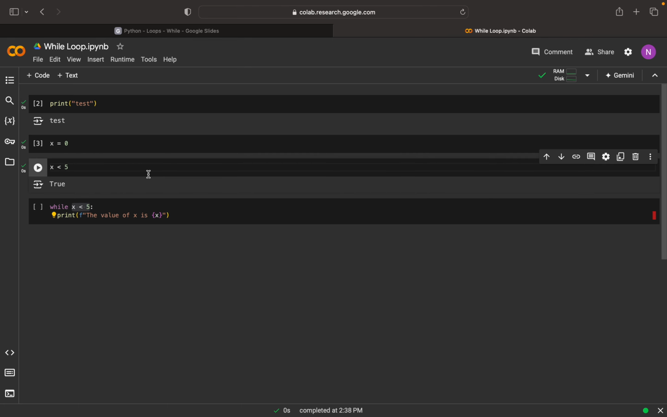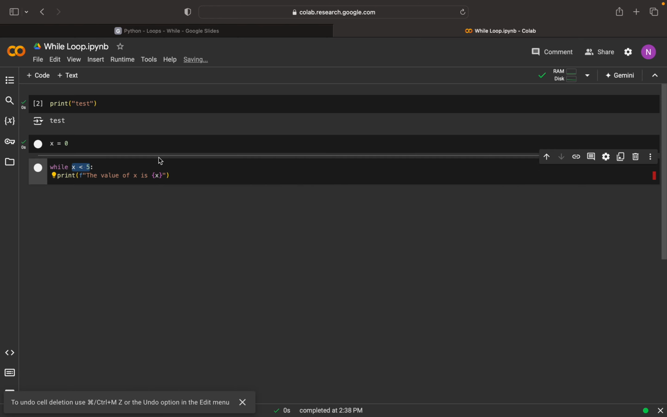See, this will return a boolean value. So this is true, right? If I say 10 is less than 5, this will return false. Okay, so in this way, I just deleted that. If we say while x is less than 5, then this will be evaluated. The current value of x is 0, right? So 0 is less than 5, which will return true.